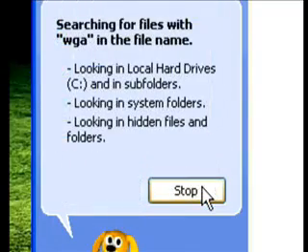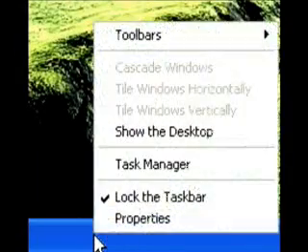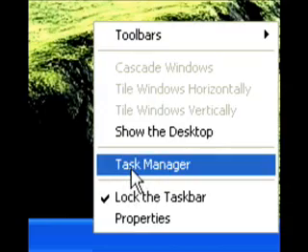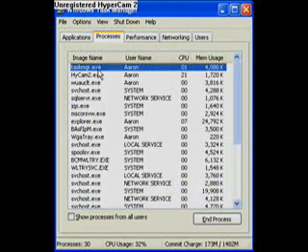You'll want to give your computer a minute or two to search through your folders, because it does take a while to find the exact files. Okay, so while your computer's searching, you're going to open up Task Manager. You can either do that by right-clicking on your taskbar and clicking Task Manager, or by simply hitting Control, Alt, and Delete at the same time.